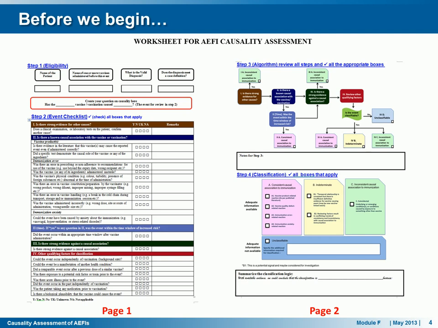Now, in this worksheet, all the steps are very important. And it is very important also to see that we go through each step in a systematic manner. But for convenience right now, I'm going to focus on 2 steps. That is step 2 and step 3. Now let's look at step 2, the event checklist.